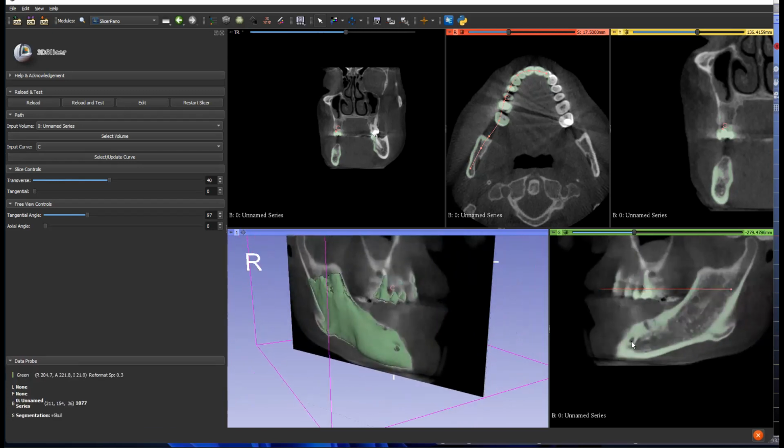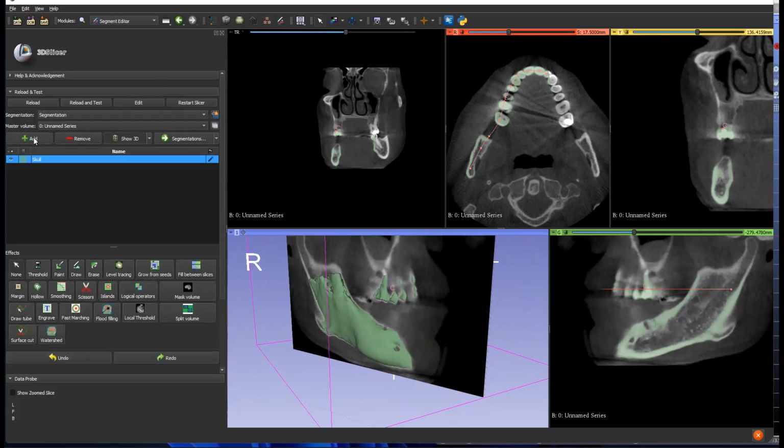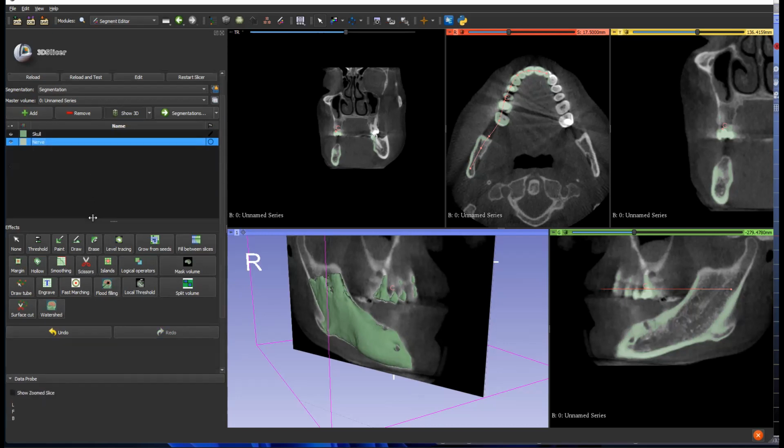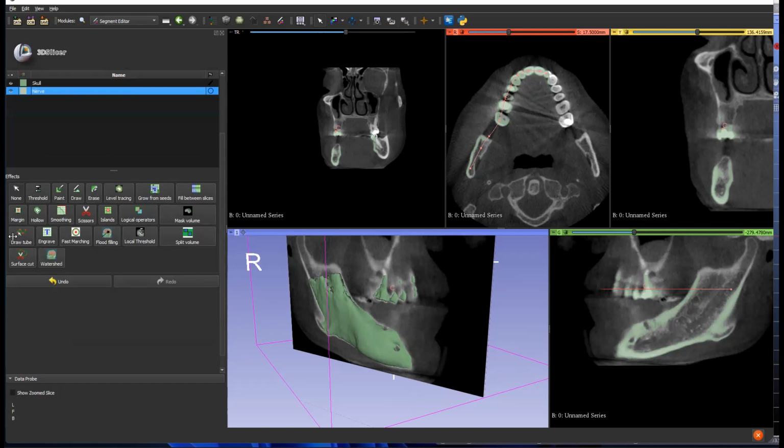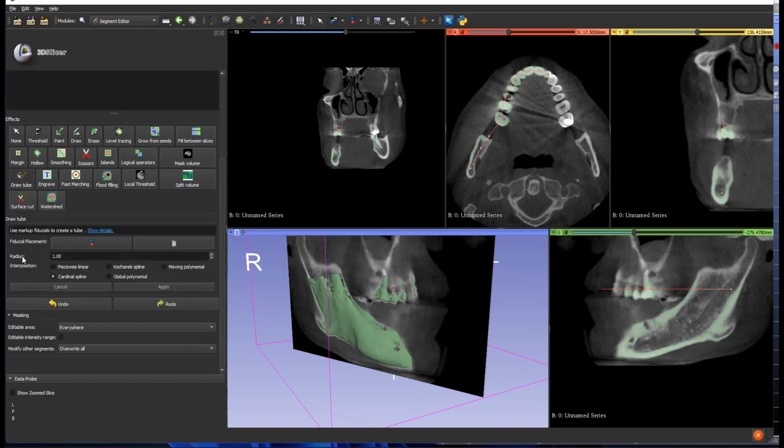Now, in order to draw a curve, like a tube, we're going to draw a tube. We're going to go back to the segment editor, this little pen over here, and we're going to add another one. Don't start drawing on this one because you're going to lose your hard work in making this model. So click on add, and then we're just going to type here nerve, so that we know what we are creating. Of course, then what we're going to do is, here there's a little icon that says draw tube. Left click on that, and it says radius.